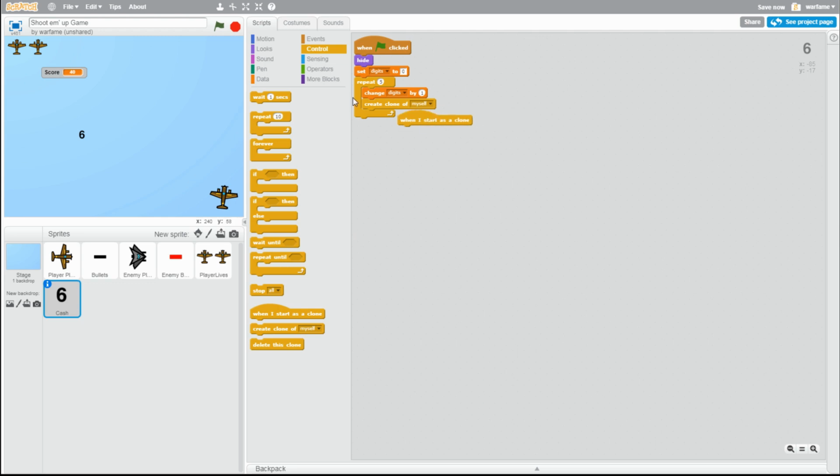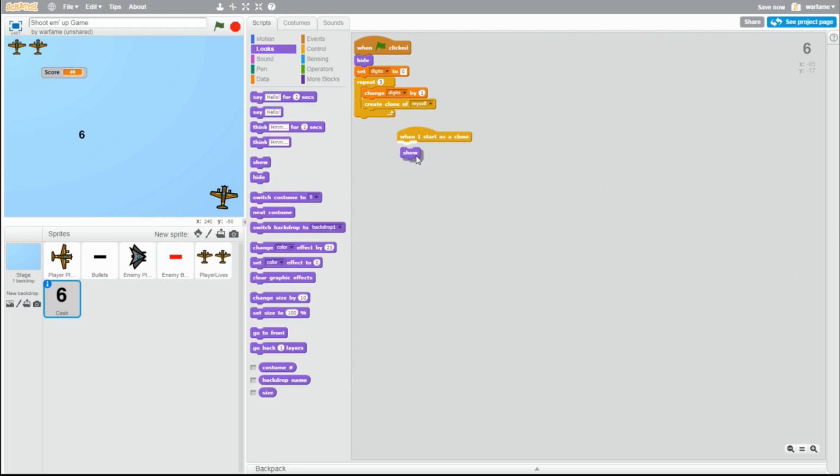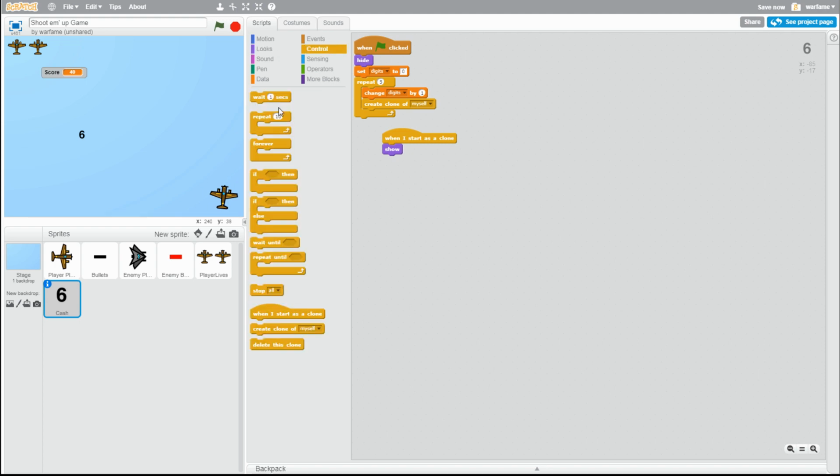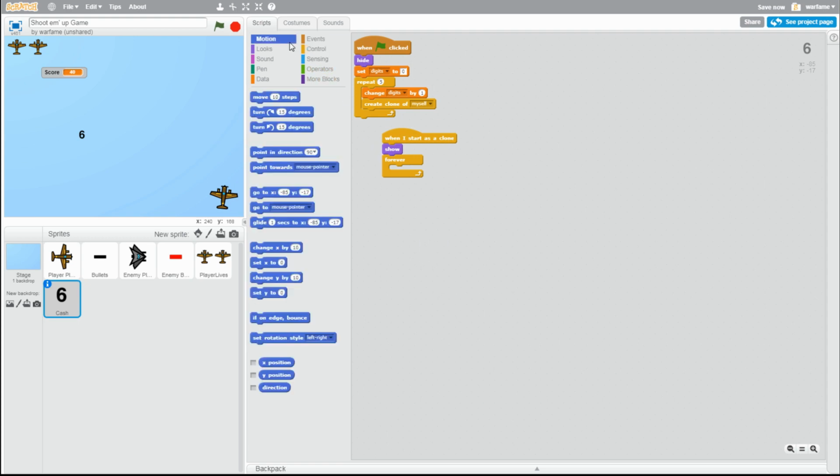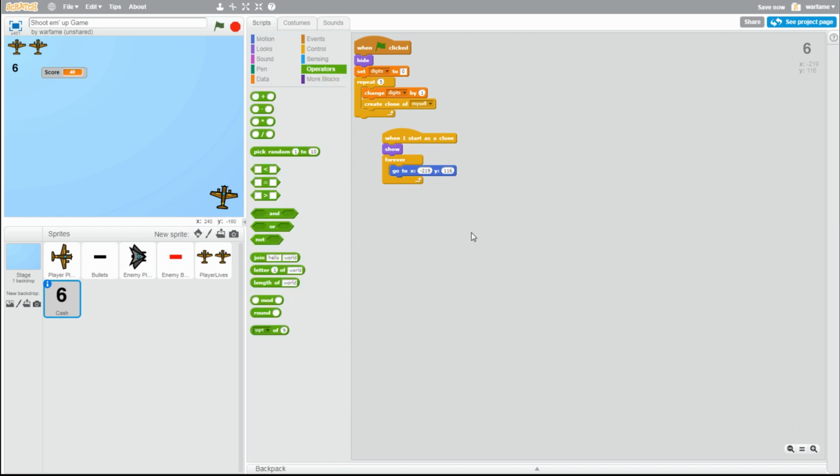We want it to first show, of course. And let's grab a forever loop in our control. Let's drag it under the show. And we want it to first, let's see, go to around here, under the planes. That's around this position. And we want to make sure that each digit shows up in a different position. So what we do is to multiply the x value by a certain number, depending on their digits variable.